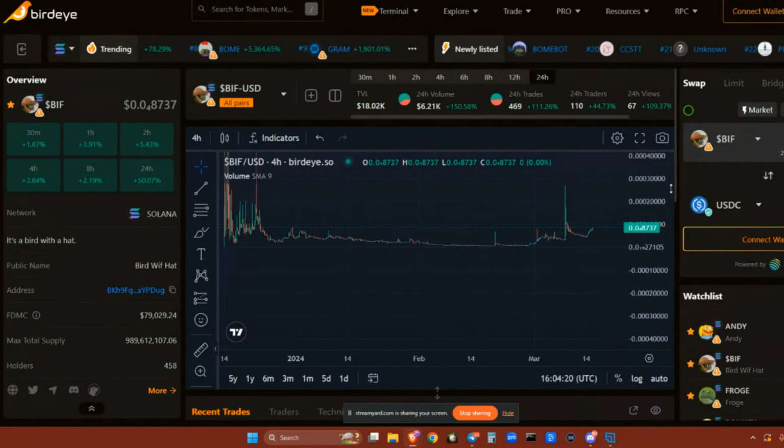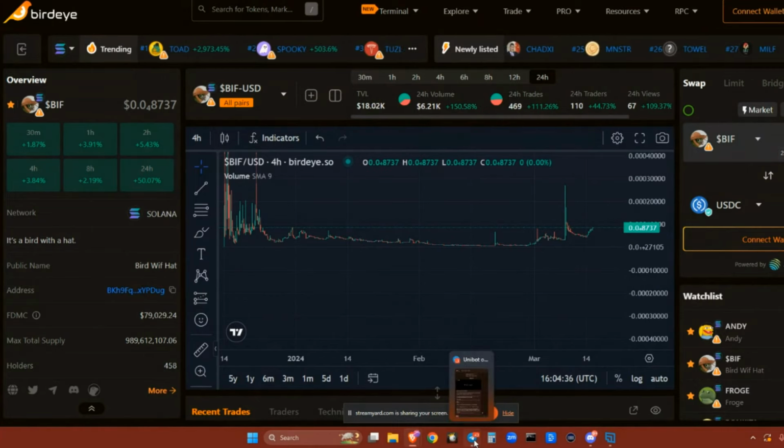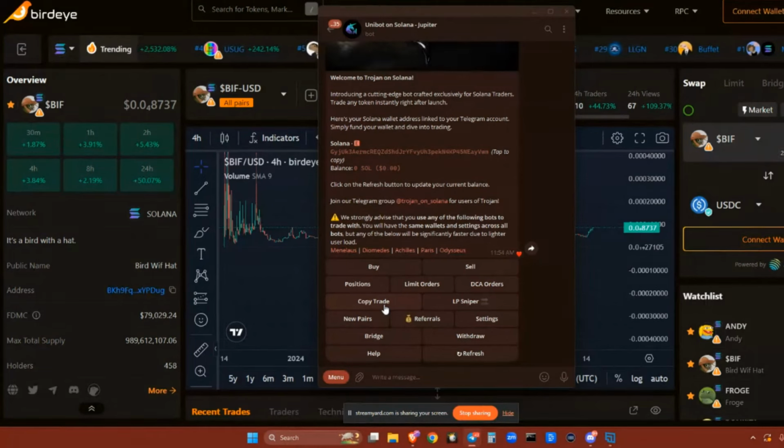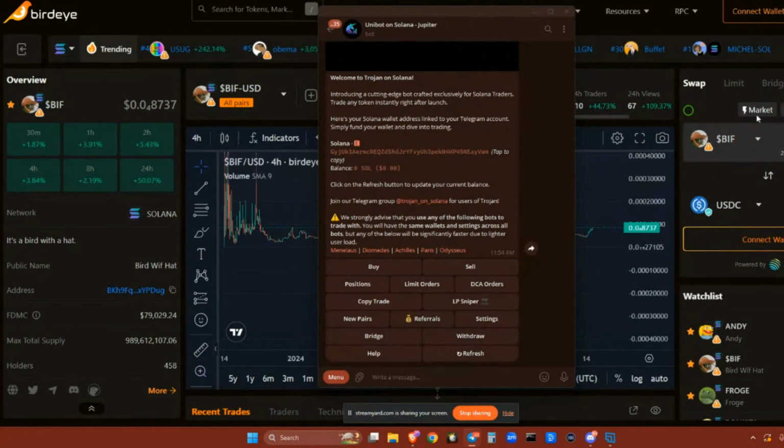But this is a tool you'll need to use instead of using Raydium or some other web interface to buy and sell your tokens. It just doesn't make any sense, because with this Trojan bot slash Unibot, you can actually control and see where your positions are. You can do limit orders. You can do dollar cost average orders. We're going to go through all of that. They even have copy trading. Crazy platform. You guys definitely need to know about it.